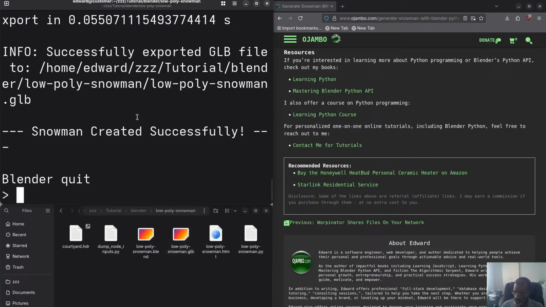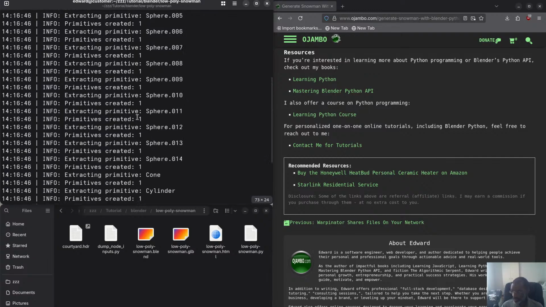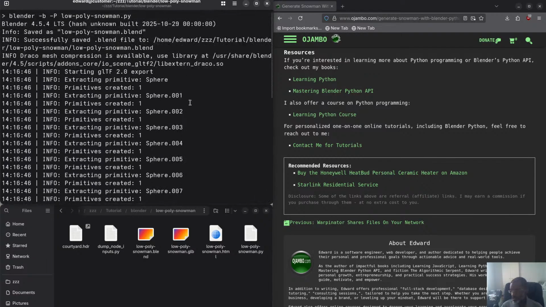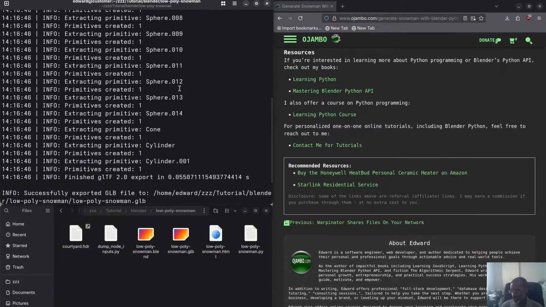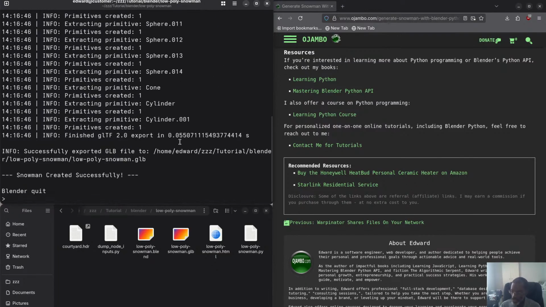So I'm going to zoom out here just a little bit so you can see what's going on. You can see here it went through all of them, it created the spheres, you can read everything it has done. So there we go. Now we can open this up, and you see how long it took? Less than a second, right? In fact, it's 0.05 or 0.55 seconds, really fast.